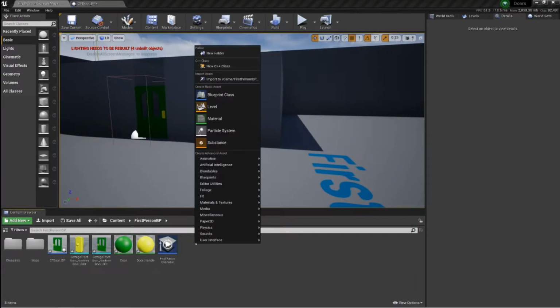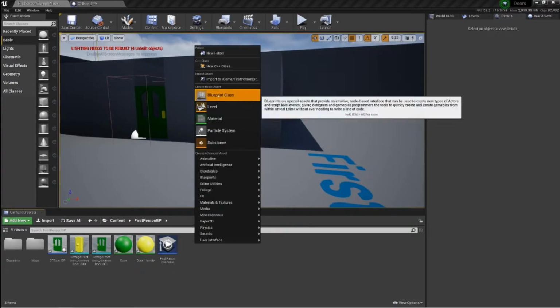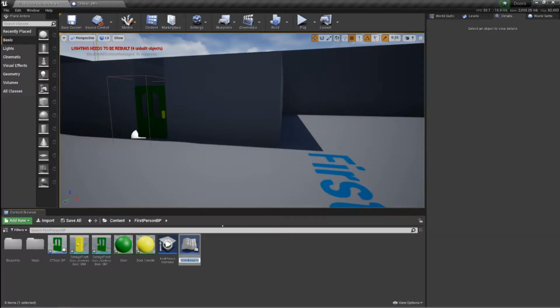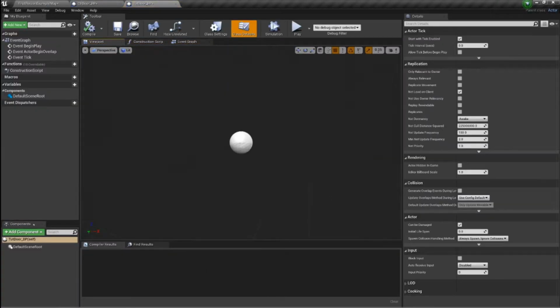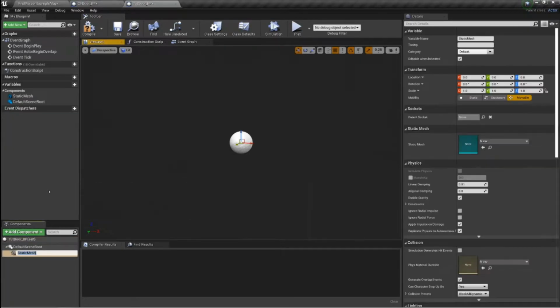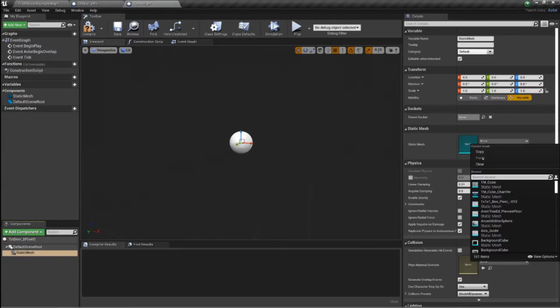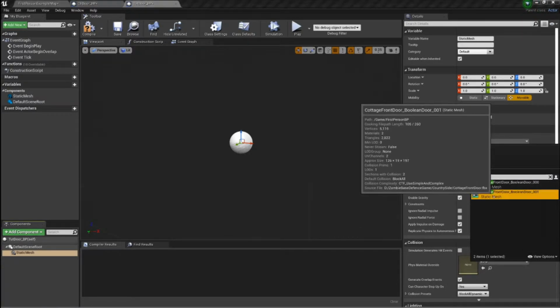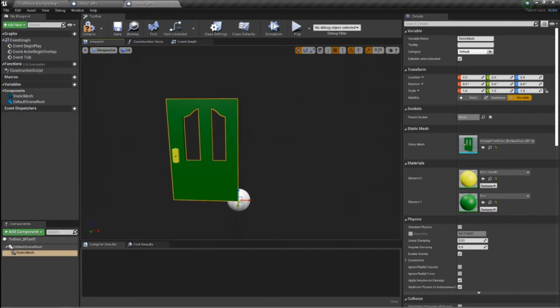So all you need to do is right click, create blueprint class, create an actor class. I'll just call this toot door underscore. I always put underscore blueprint so I know what I'm actually looking at. What you're going to want is to add a component and add a static mesh. Again, just come onto here and find the door that you made. Mine's called cottage door. Here it is. Lovely stuff.